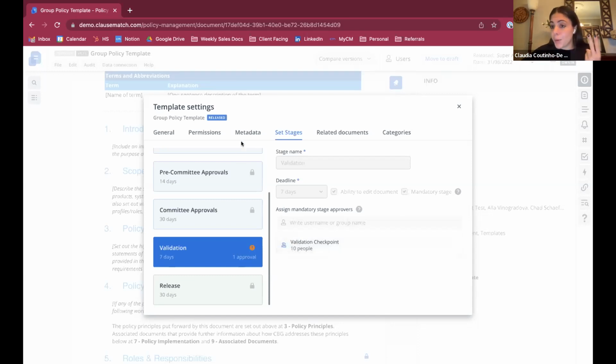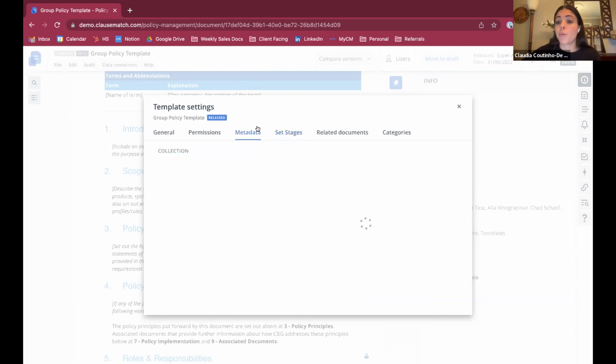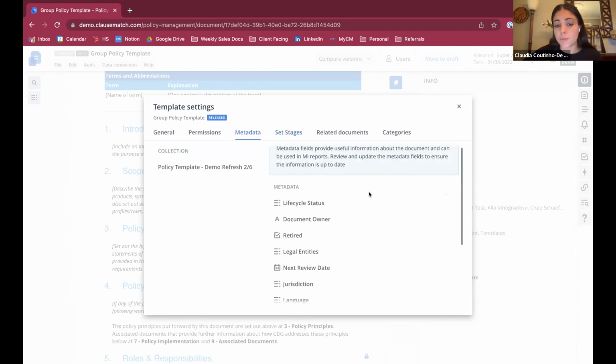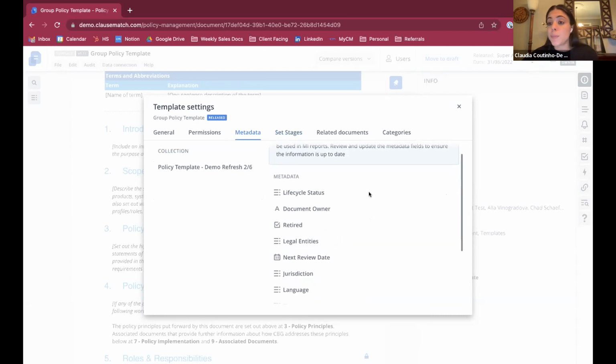So the second part about templates is we've seen the look and feel. Now we've seen the stages or the workflow that the documents can inherit. And thirdly, templates will enforce what we know as the metadata at Clausematch. So metadata are fields which typically replace what we see organizations use as an alternative, those large Excel spreadsheets that tend to have policy inventories and who are the document's owners and when were they last reviewed. But typically these tend to be very manually maintained and, for a lack of better terms, can be prone to human error from time to time if they're not being updated accordingly.